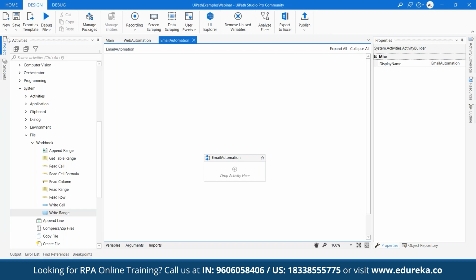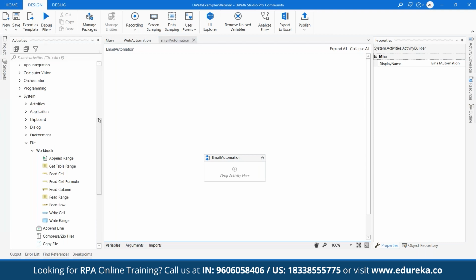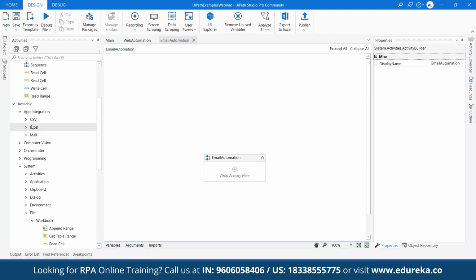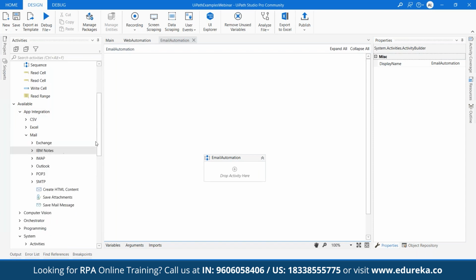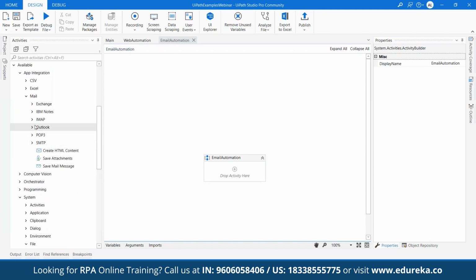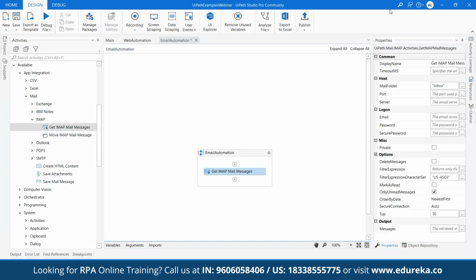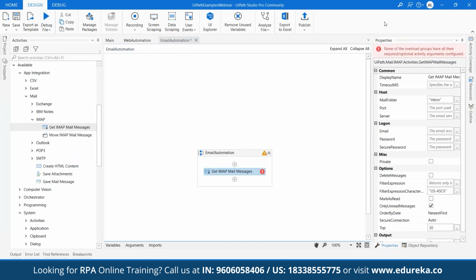Here I'll use one activity to read email, and that is under app integration. I have mail, and under mail I'll use the IMAP activity. The IMAP activity is used to read the email. For that activity I have to do the configurations. So what are the configurations?